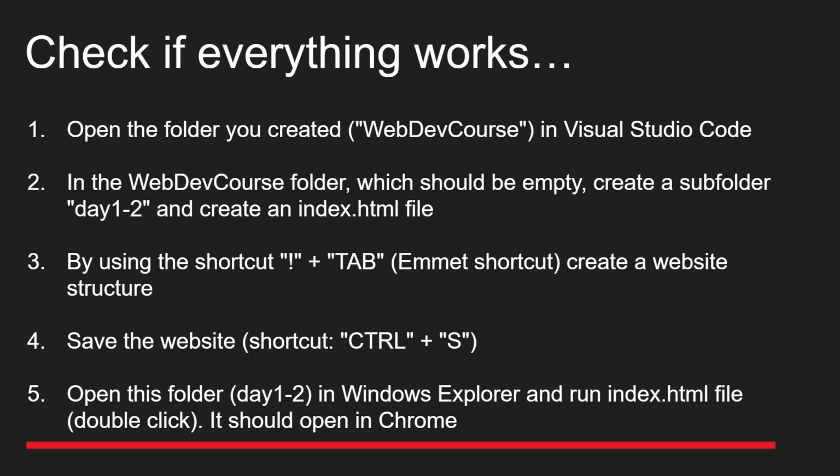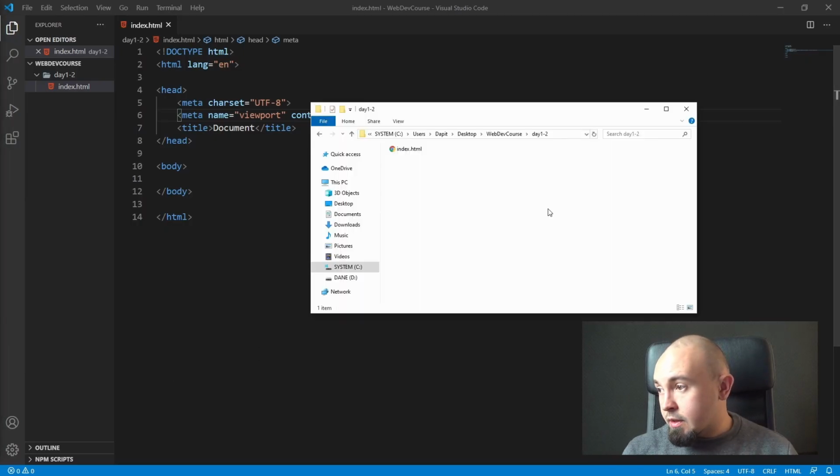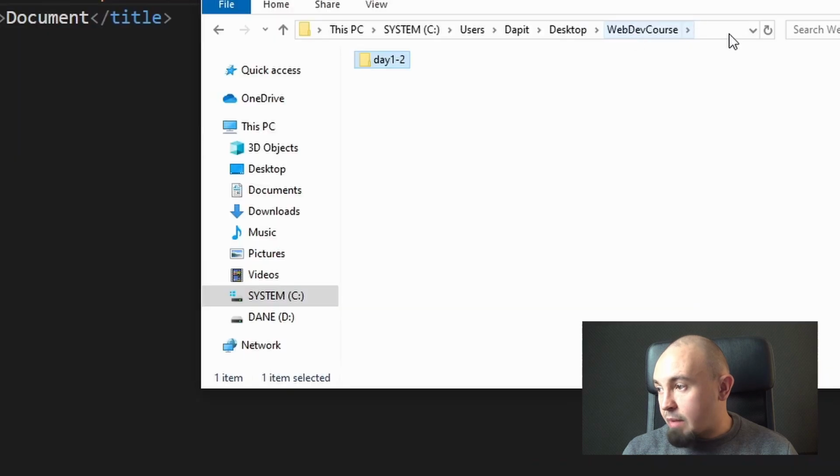Task number 5. Open this folder day12 in Windows Explorer and run index.html file with double click. It should open in Chrome. So let's go to our Windows Explorer. You can see I have my web dev course folder right here open. Inside we got day12 folder and we have our index.html file.